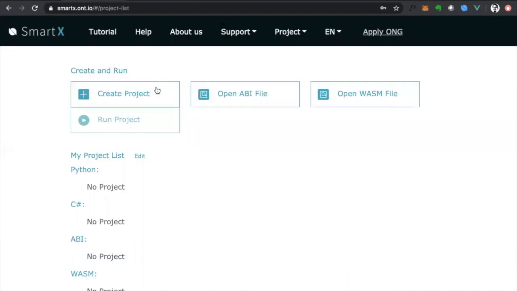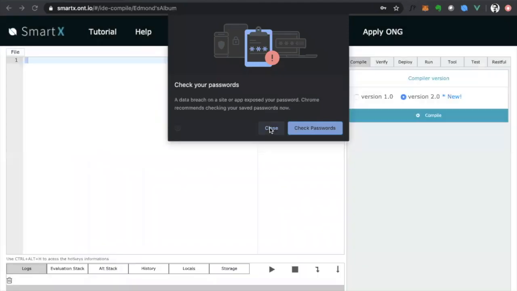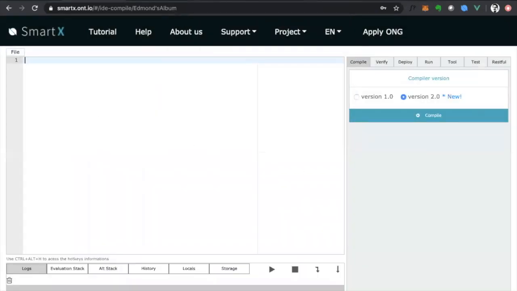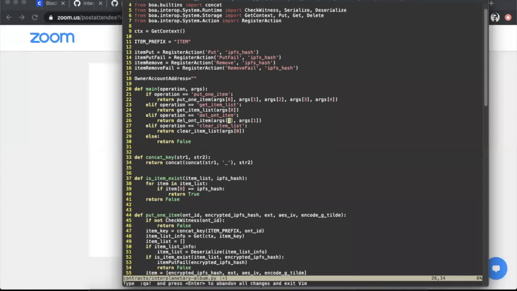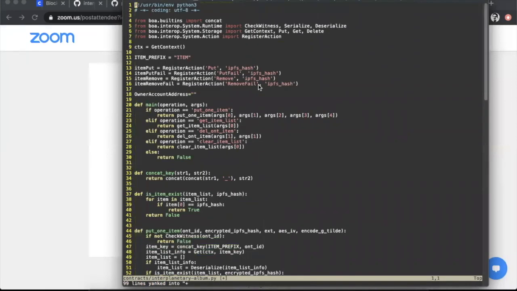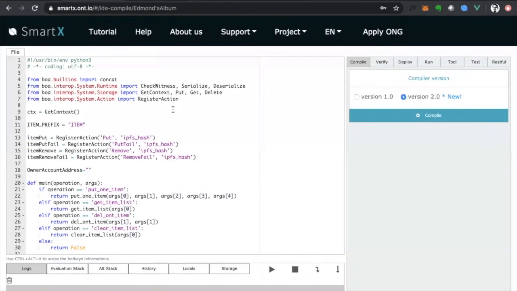Next, I'll start the smart contract coding. First, I need to create a new project with Python, named album. It's totally empty. So we start coding the smart contract, but currently we just copy the template from here. Copy the code from Punaka.